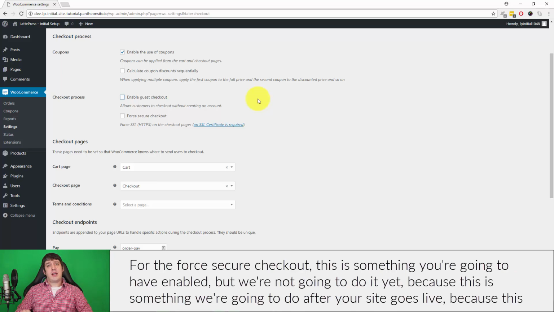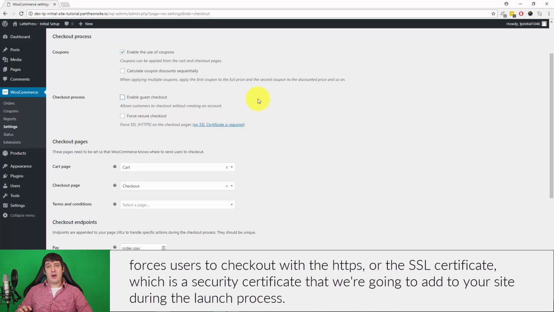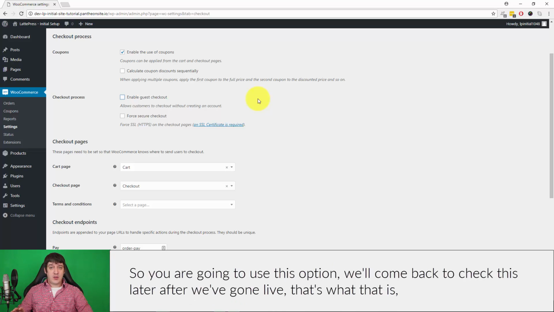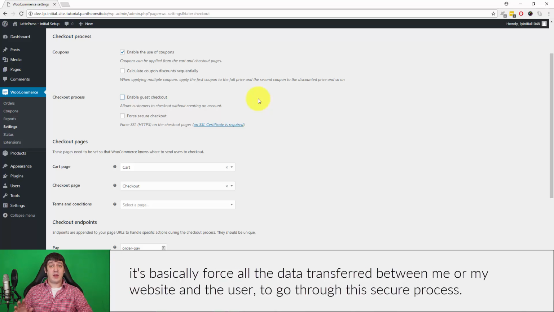For the force secure checkout, this is something you're going to have enabled, but we're not going to do it yet, because we're going to do it after your site goes live. This forces users to check out with HTTPS or the SSL certificate, which is a security certificate that we're going to add to your site during the launch process. So you are going to use this option. We'll come back and check this later after we've gone live. It's basically forcing all of the data transferred between my website and the user to go through this secure process.